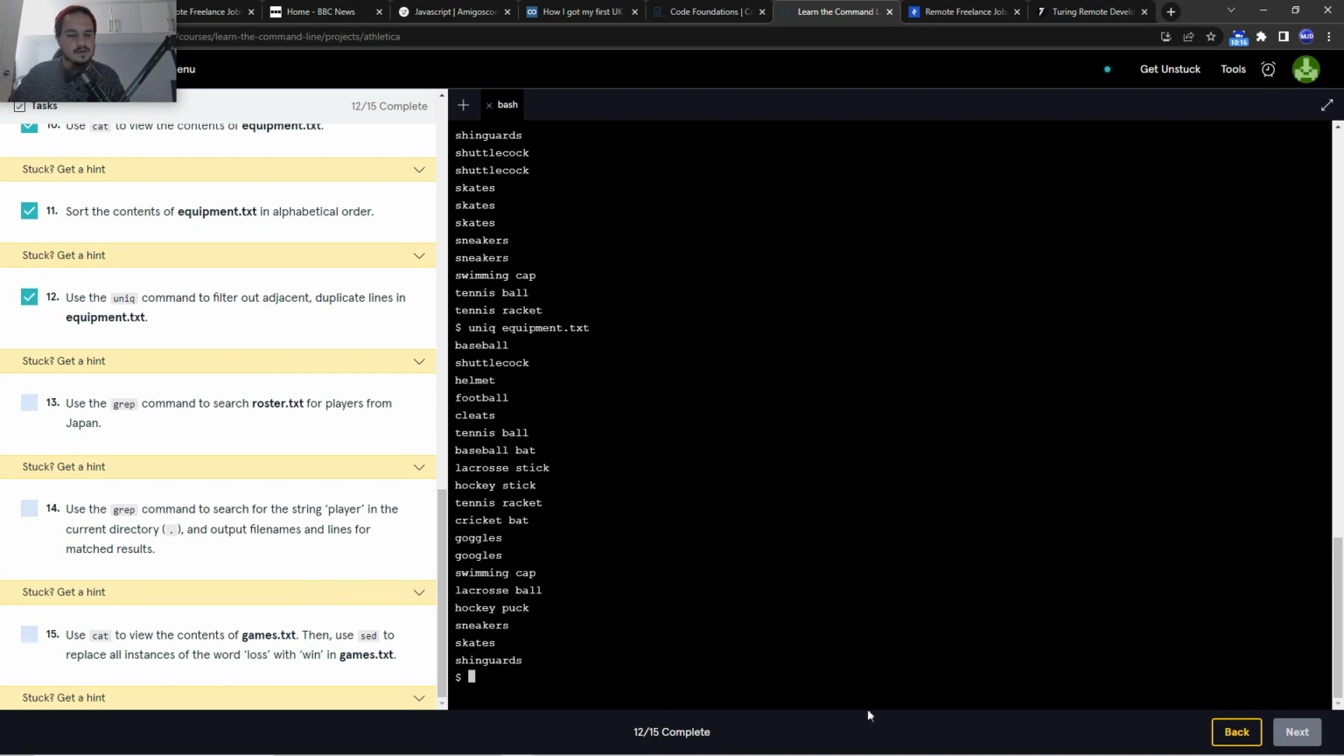Use the grep command to search roster.txt for players from Japan. So grep. So we're going to use the grep command to search for players from Japan in roster.txt.